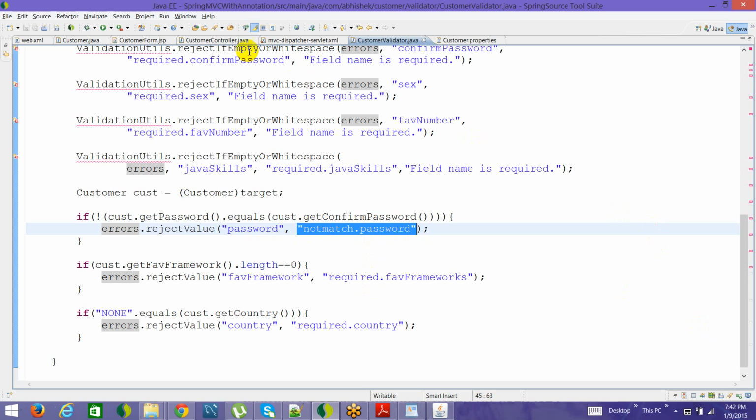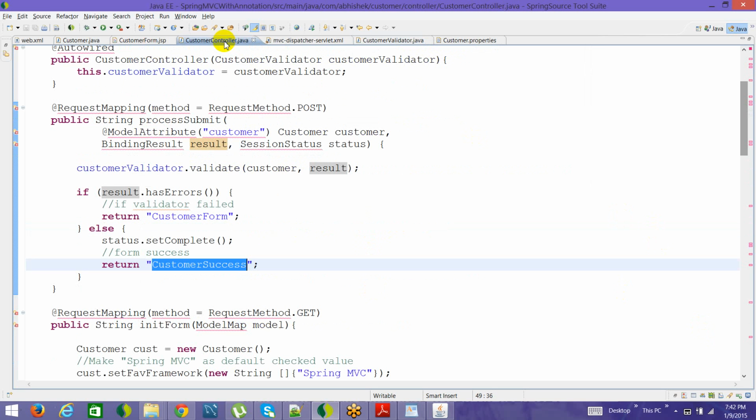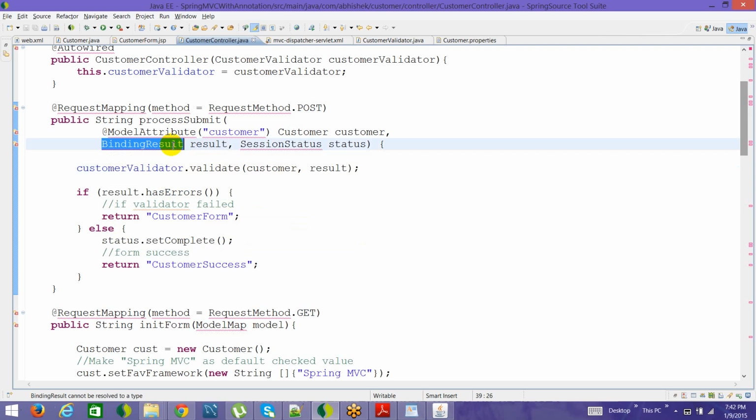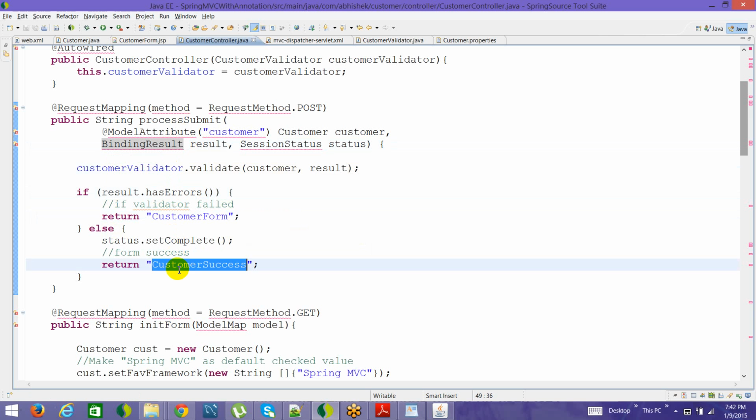Now once you have done this and the control comes back here, you check this binding result field. This thing you are not calling yourself. Once you call this validator, the Spring Framework populates this binding result with the errors object, and it checks whether the errors object is there or not. So if it has errors, then return the customer form, which is the JSP which you want to load. Otherwise, you return this customer success.